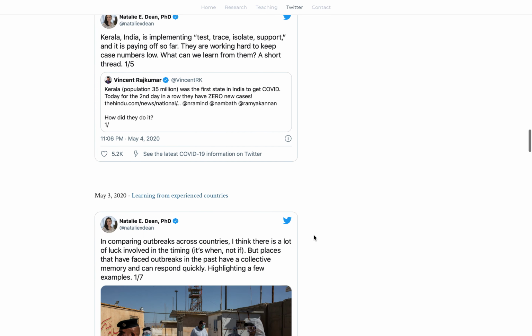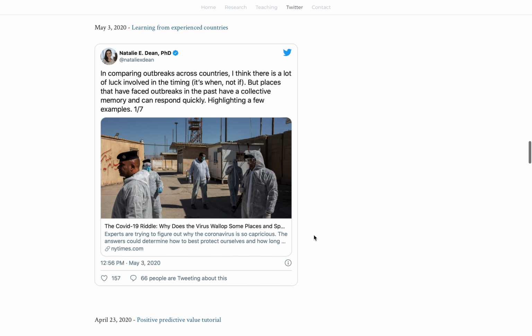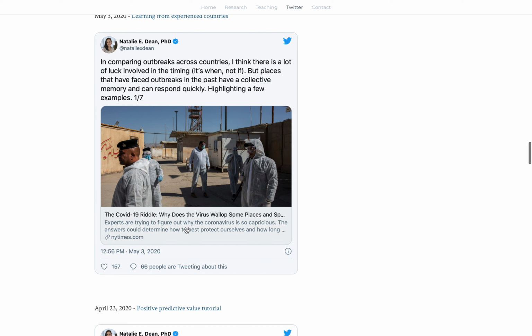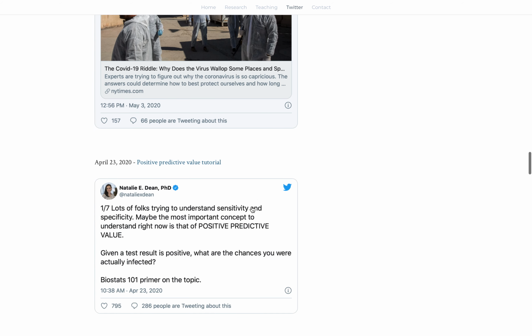Here's another example where she links to a New York Times article where she basically describes, in comparing outbreaks across countries, there's a lot of luck involved in timing, but places that have faced outbreaks in the past have a collective memory and can respond quickly, highlighting a few examples. And so she basically pulls out something that's being seen in the popular press, and then she adds in her 2 cents from what she knows from a statistical standpoint.